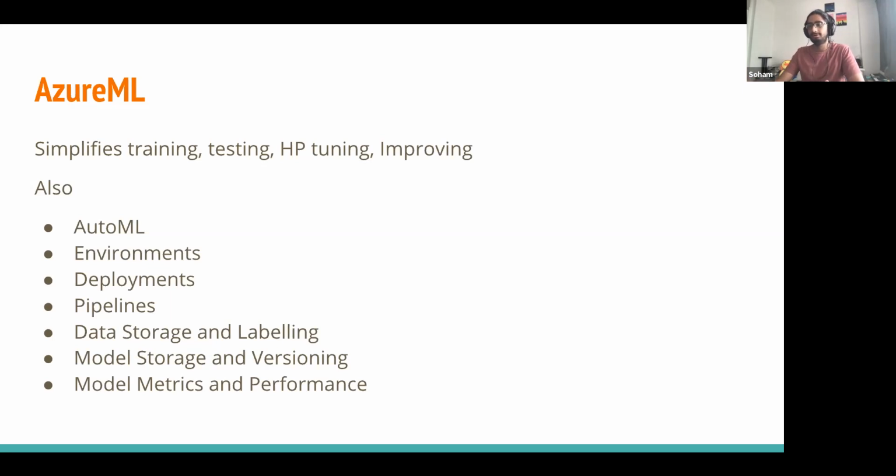It also helps you save pipelines, data storage, and even data versioning and labeling. That's also something that Azure supports. And finally, model storage and versions as well. And it also shows you the different metrics across the different training runs of your models. So these are some of the advantages of using Azure ML. It just makes your life easier.